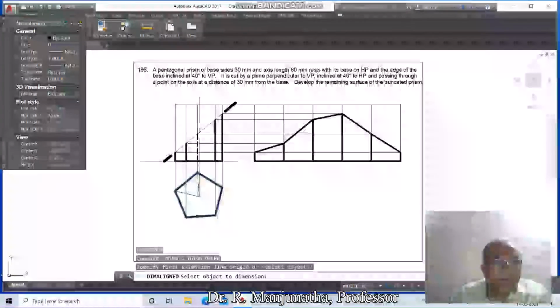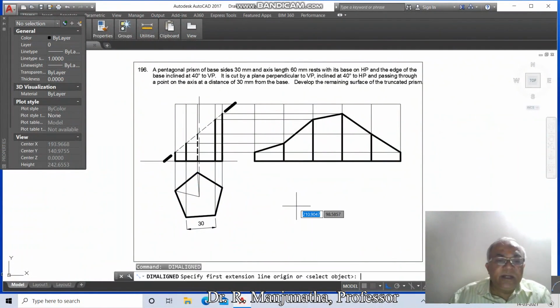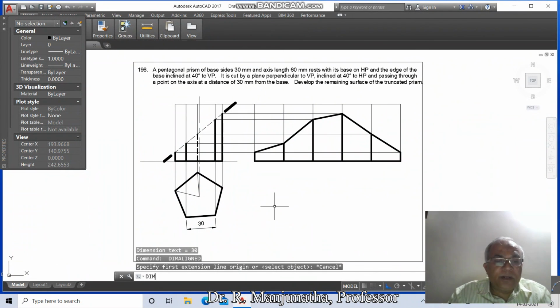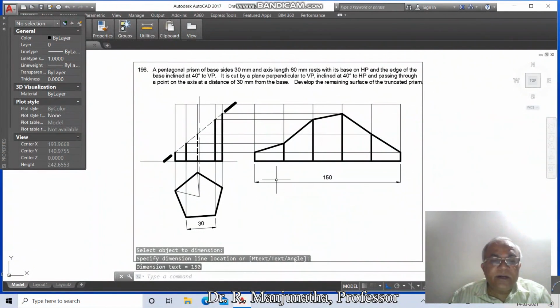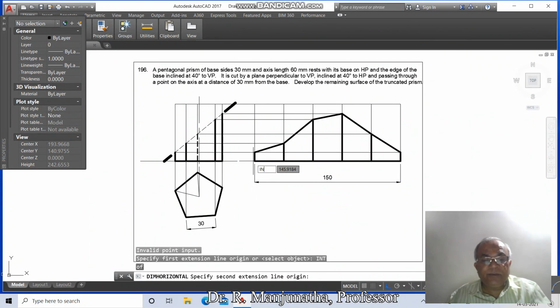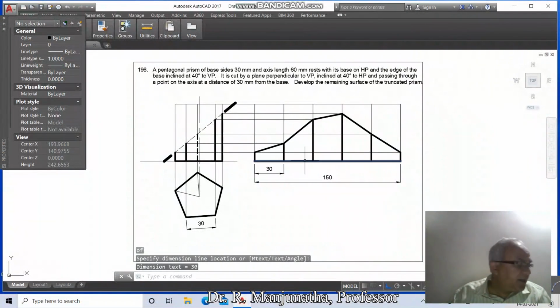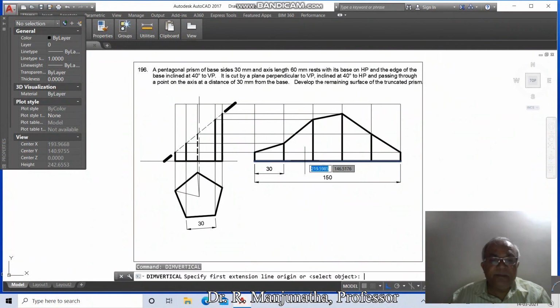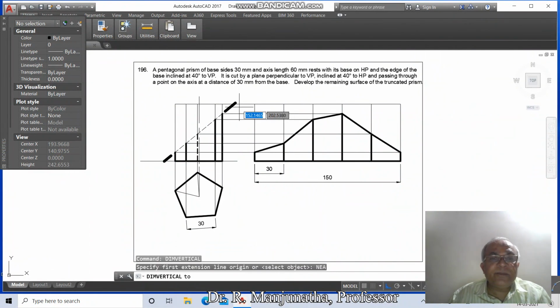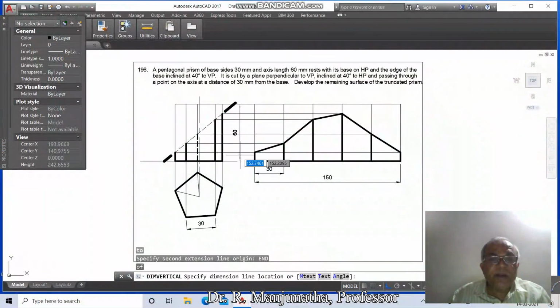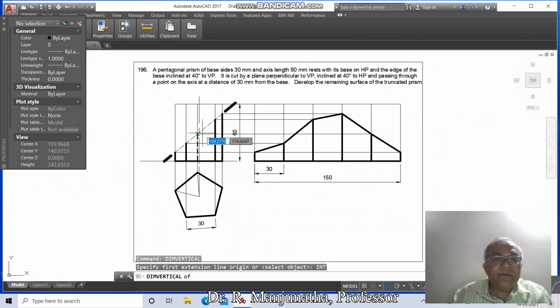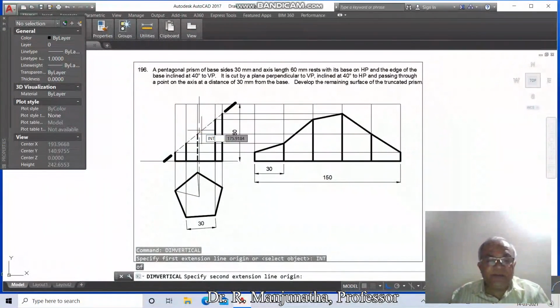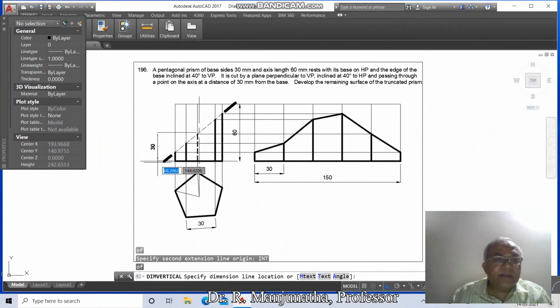Then go to dim aligned, select this and you give this dimension as 30. Then dim horizontal, select this line, you make this as 150. Then dim horizontal, take int of this and take the intersection point of this and give this dimension as 30. Then dim vertical, take nearest point on this and take the end point of this, and here you are going to get 60. Then dim vertical, take int of this and take the intersection point of this and give the dimension as 30.